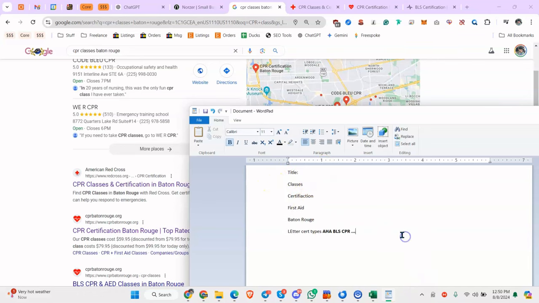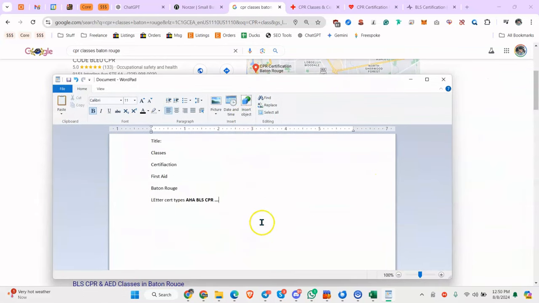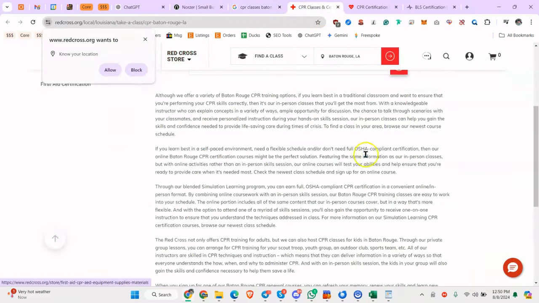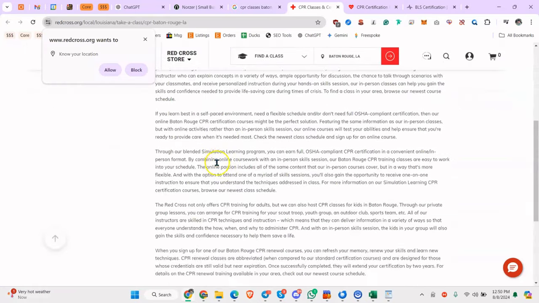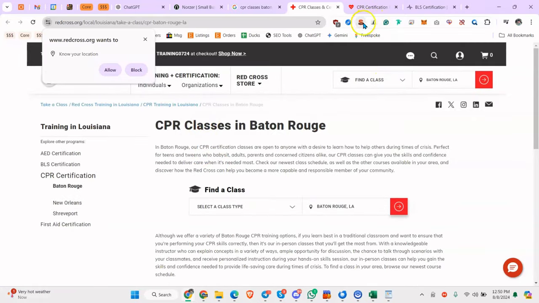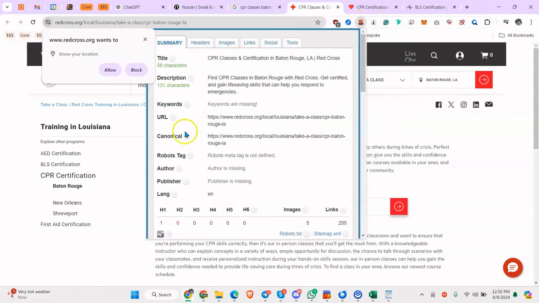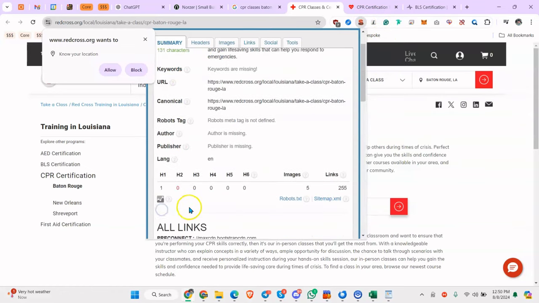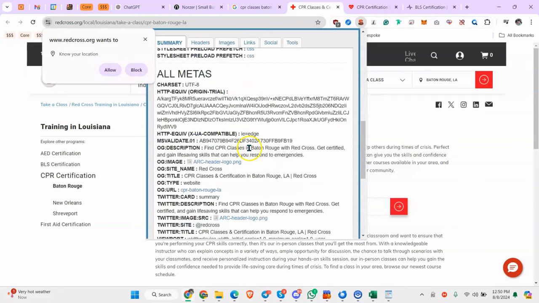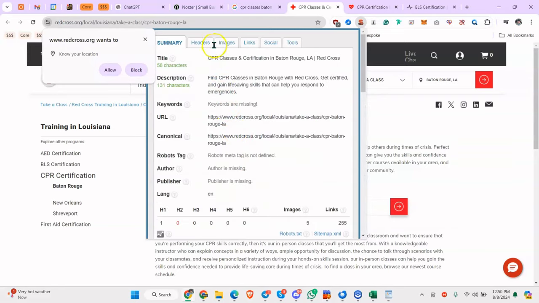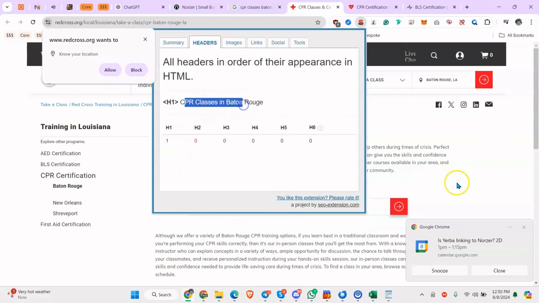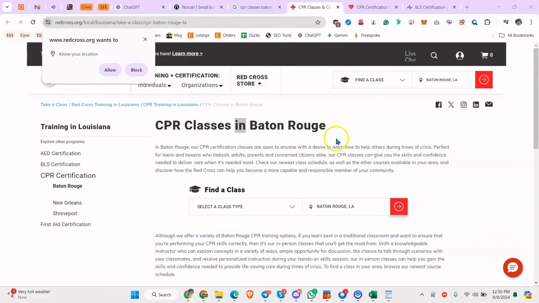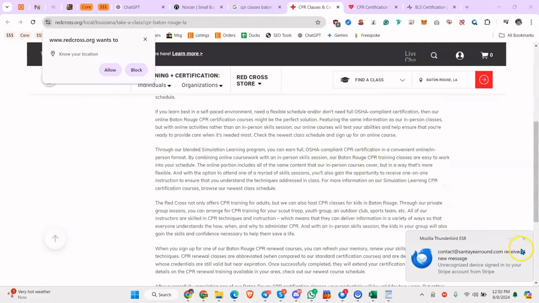So let's just do this. But as you see, a lot of this will be automated. This is just eyeballing and getting ideas. Okay, this is actually not that good. I mean, it's got good text, but it doesn't have... Let's look here. The H1, CPR classes Baton Rouge. So that's actually good, but it's pretty plain, right? And it's got a call to action.